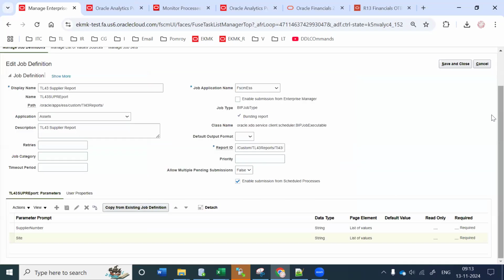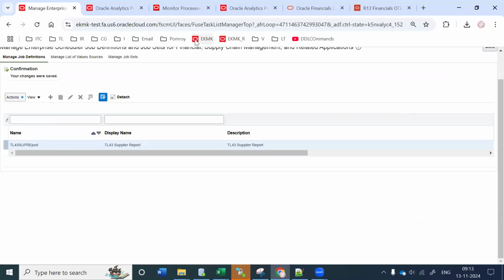Click on OK. Save and close. That's it, team. These are dependency parameters.